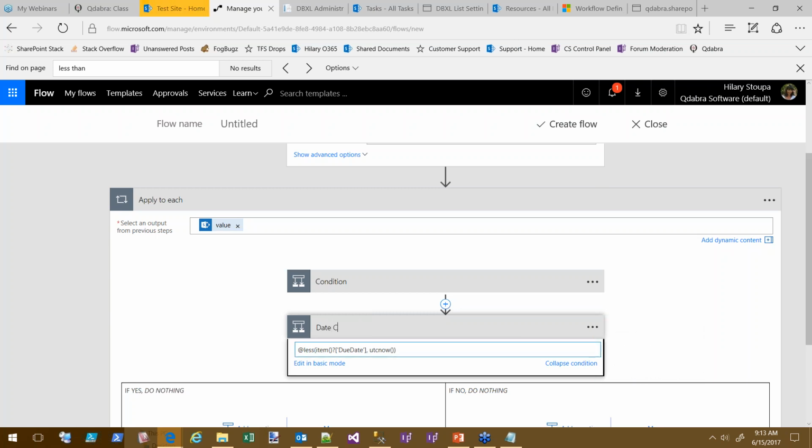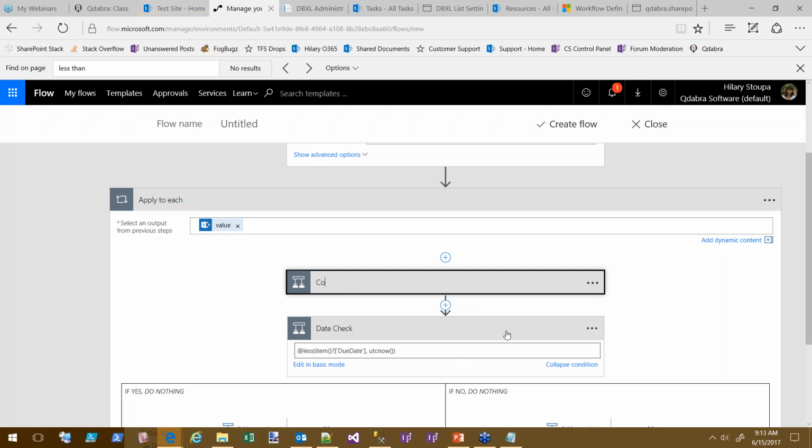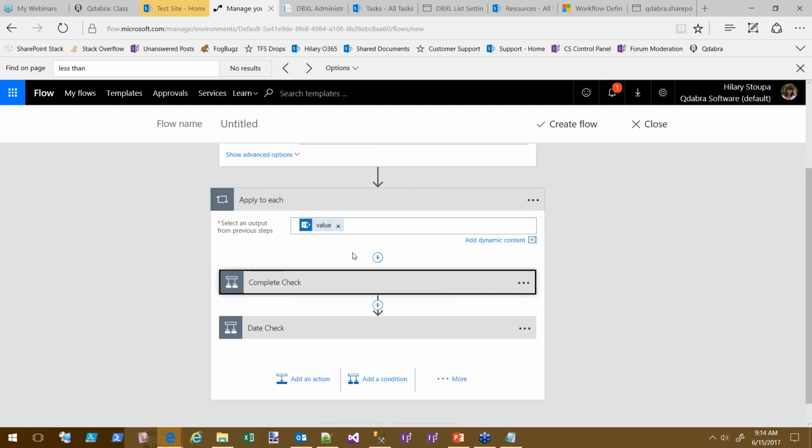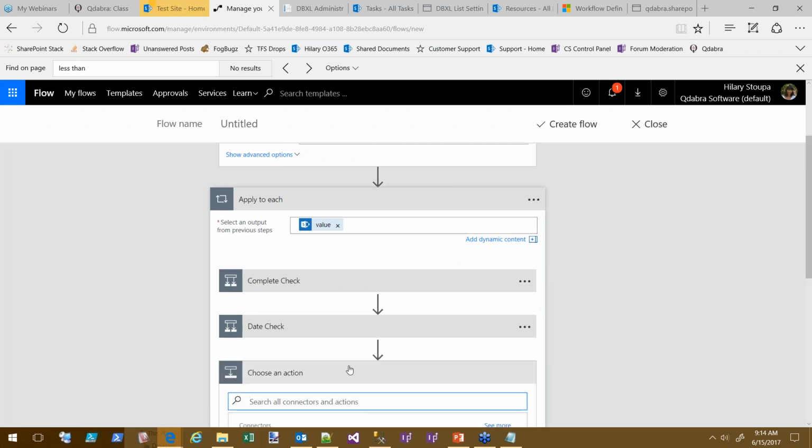We're going to call that date check. We'll find out if we've got it right or wrong. And we're going to call this complete check. Rename complete check. Okay, now we could have also, in advanced mode, put our and condition there instead of adding multiple conditions this way. It's up to you. Add an action.